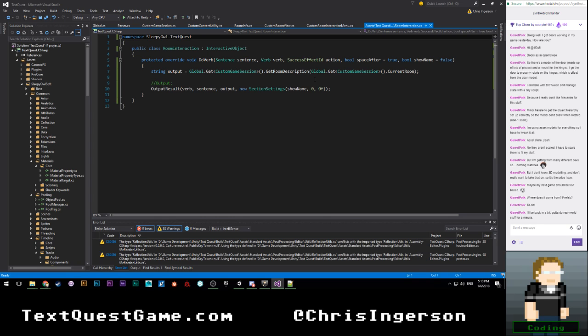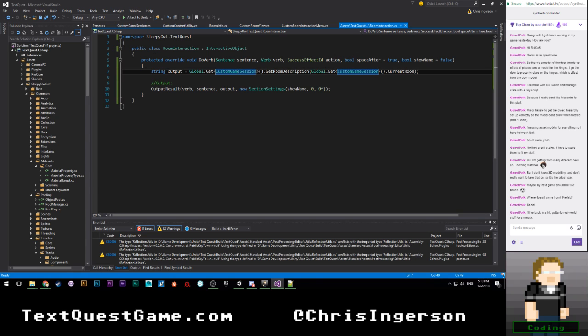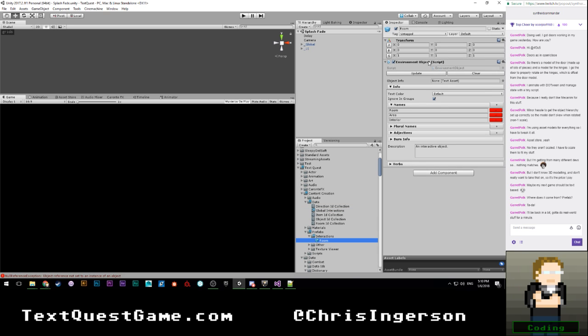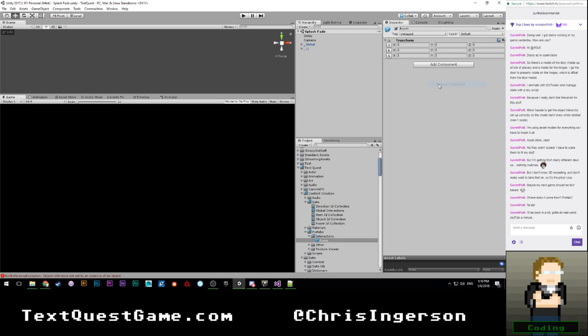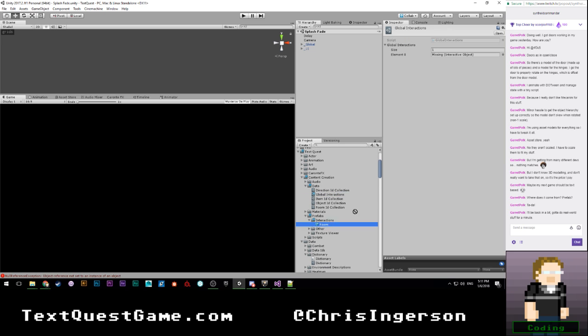Oh, duh. It's because I didn't reassign the type of object that it is. It's still an environment object. It needs to be a room object. Oop, love it when I do that. Let's see, we can close global. I really should have renamed that to something like game manager. Okay, there it is. We're going to remove that, and we will add the room interaction back to it, which means that we do need to reassign that here.